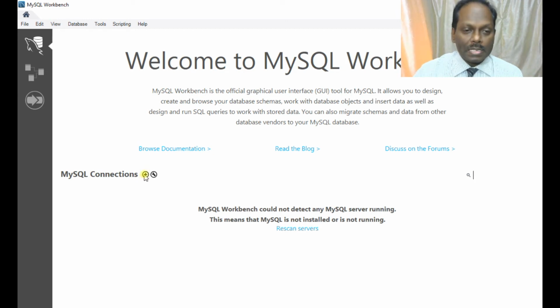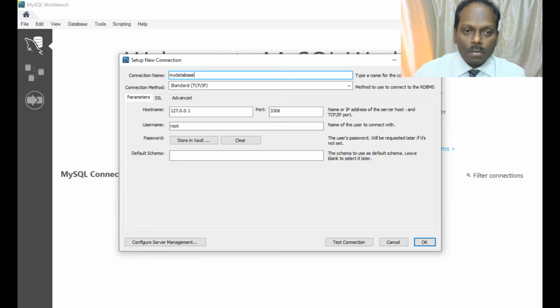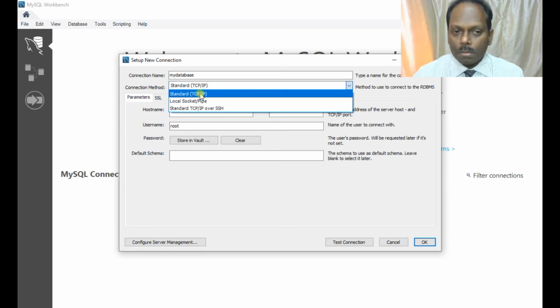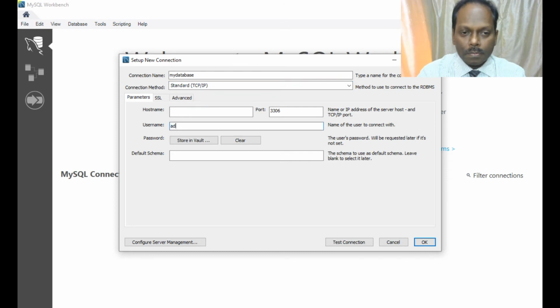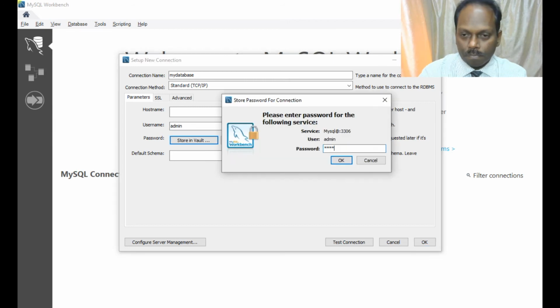I can click this plus mark next to MySQL Connections, and give the connection name as my database. Here the connection method is standard TCP/IP, or you have a socket pipe, or maybe over SSH. But here I am selecting the standard TCP/IP. In the host name, you need to provide the endpoint. Username, I am waiting for the endpoint, admin, and my password is set, and say OK. Let me wait for my host name.